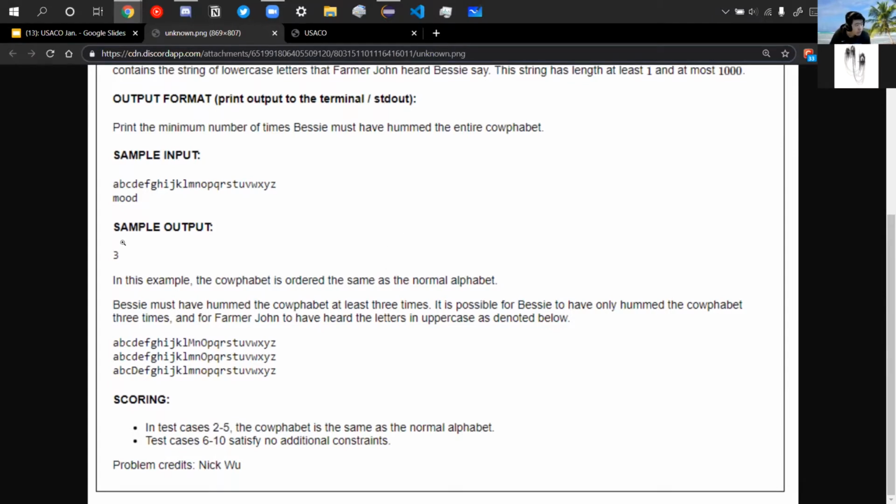The capital letters are what Farmer John heard. The first time going through, Farmer John heard M and O. The next time Farmer John heard O. And the last time he heard D. So MOD. We notice first that M and O appear in the same sequence at the same time, simply because O comes after M.